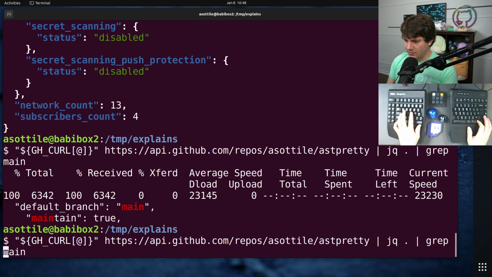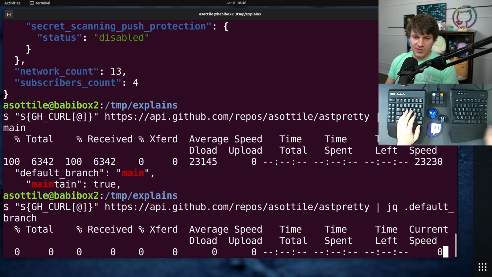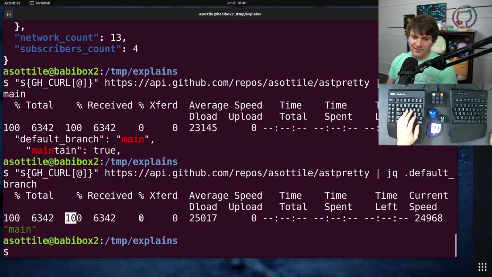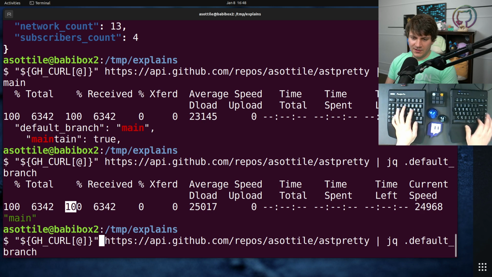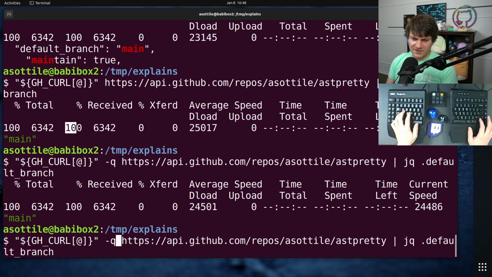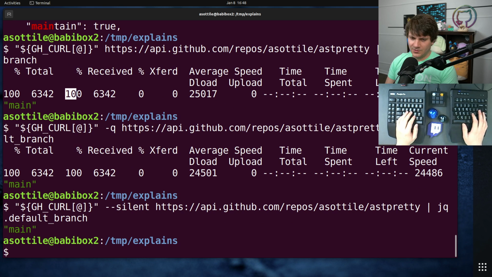Default branch. Okay, cool. So if we do jq .default_branch, all right, that's how we can retrieve the main branch here. I'm also going to put a -q here. Oh, it's --silent, so we don't see the output. Okay, cool. So we retrieved the default branch name.